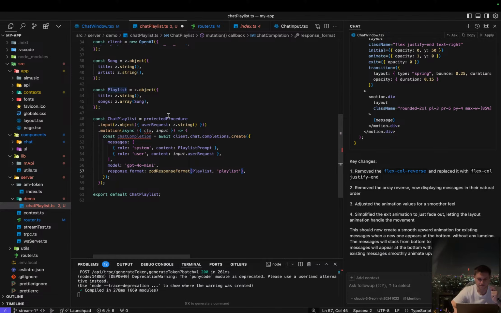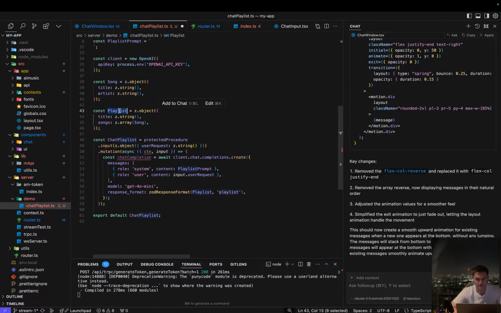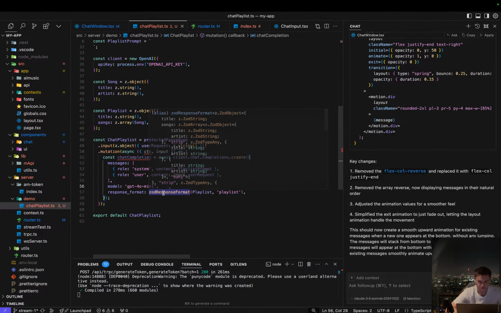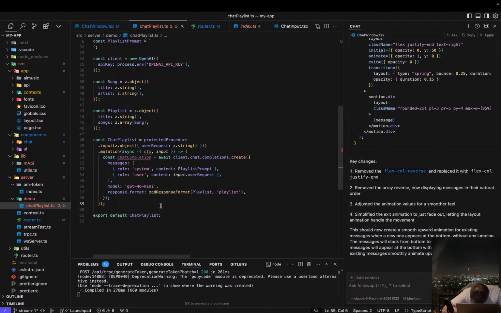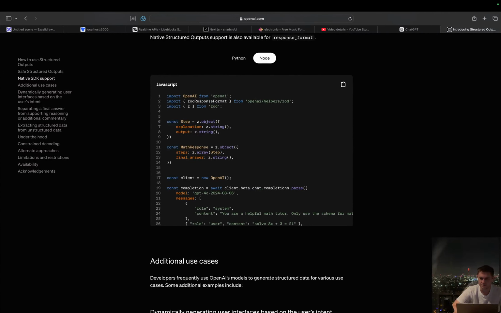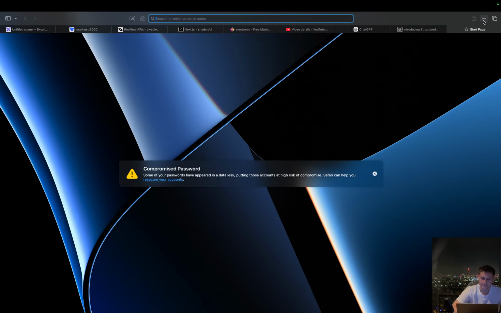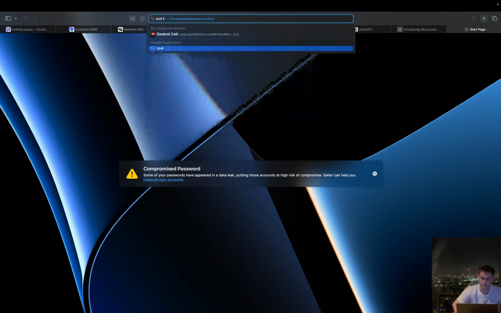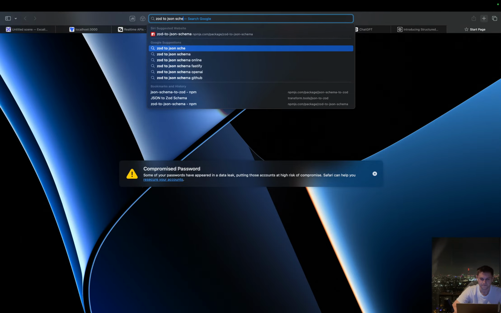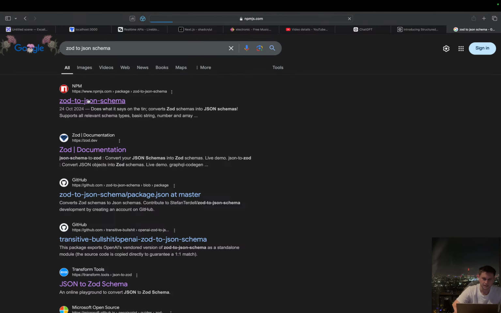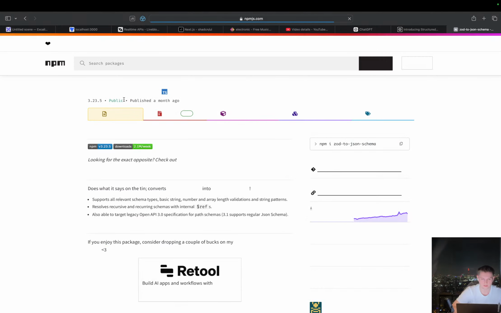So anyway, continuing on with this, we've got a song, we've got a playlist. This output's a playlist. It's not going to work with 4 mini, which is super annoying. I really want this to work with 4 mini. Okay, so I'm actually going to do something a bit different, which is going to be Zod to JSON schema. And then we're going to import this in here.